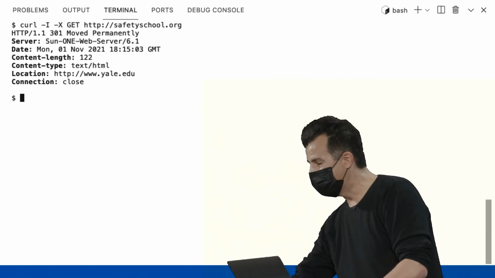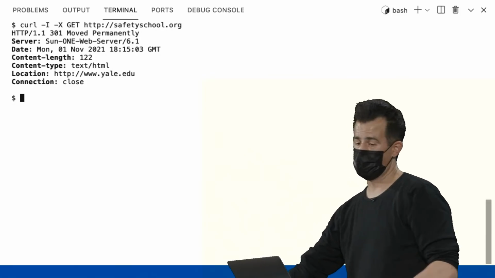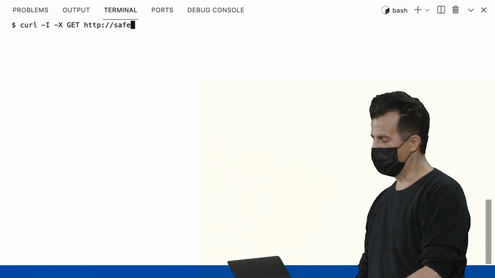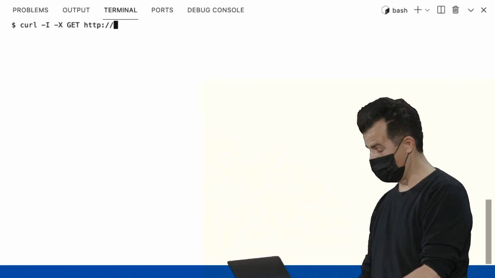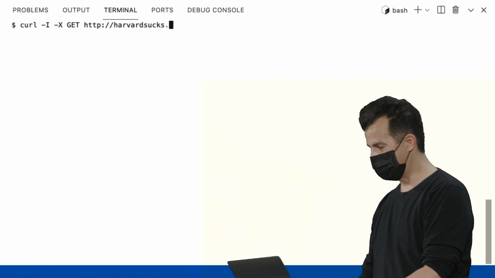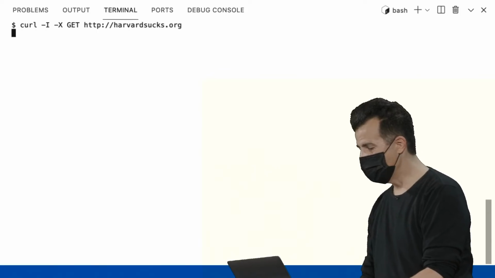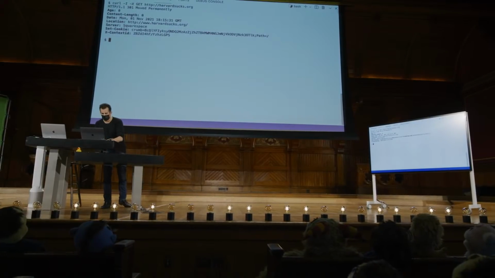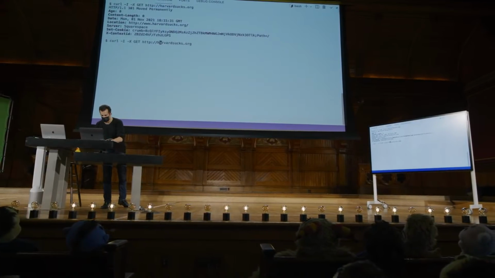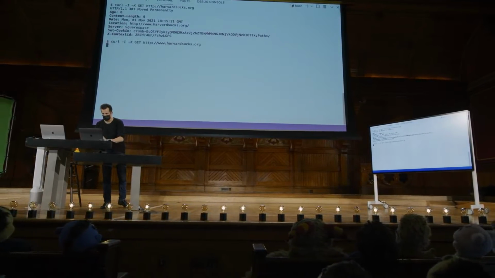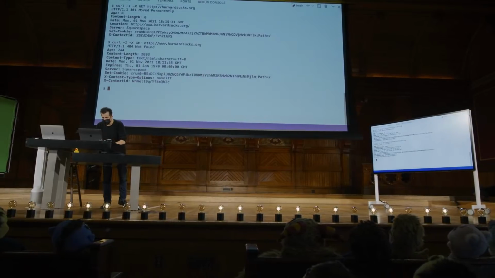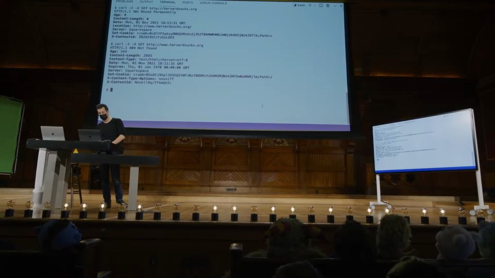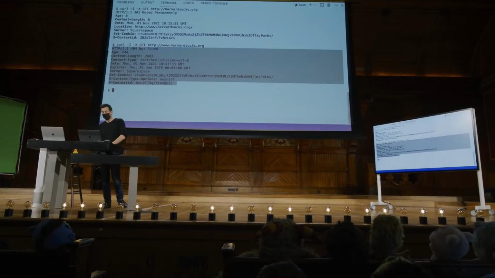In fairness, there are others. Let me actually do another one here. Instead of safetyschool.org, turns out someone some years ago bought harvardsucks.org. Enter. And when we do this, you'll see that, oh, they don't need us to be secure, but I do need the www. Let's do this one. Enter. Oh, that one is not found. This demo actually worked for so many years, but someone has stopped paying for the Squarespace account recently, apparently.